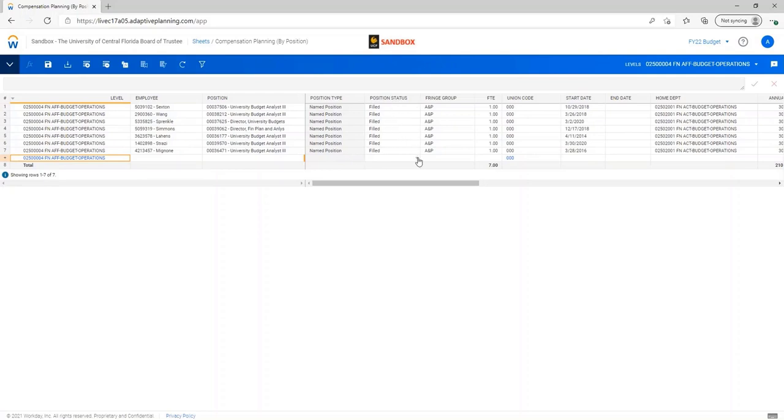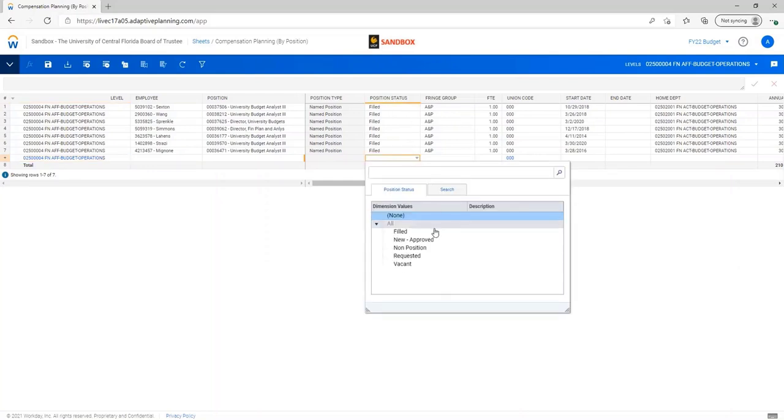The position status right here, you can see this drop down, that little triangle on the right-hand side of this position status. If you click in there, it gives you the options as to what you can put in. You could put a filled position. It could be a new position that's already approved. It could be a requested position. It could be a vacant position, or it could be a non-position. I don't know exactly what non-position would be used for, but these are the different options.